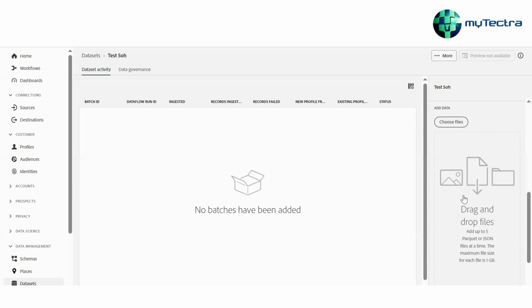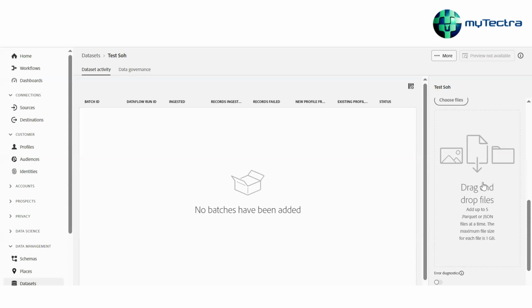AEP accepts 3 types of data. One is CSV, another is Parquet, another is JSON. But in this method, it will accept only Parquet and JSON. It doesn't accept CSV. I'll explain why later. But this method no one uses. If you want to test it quickly, you can use it.